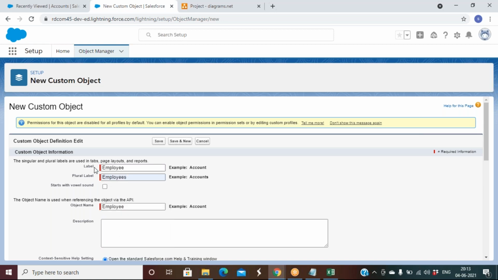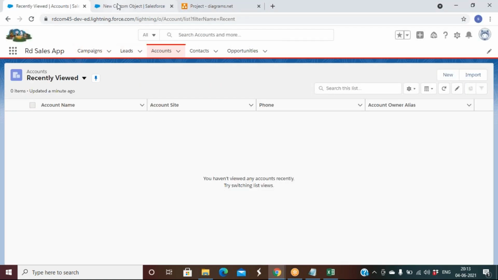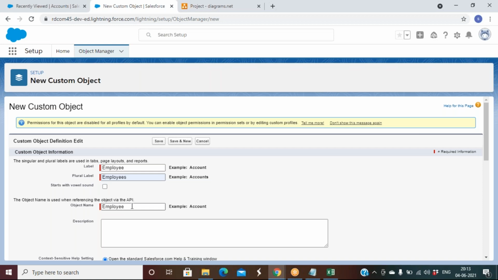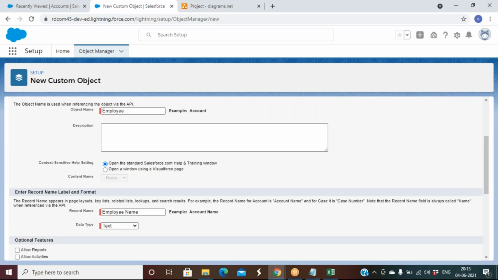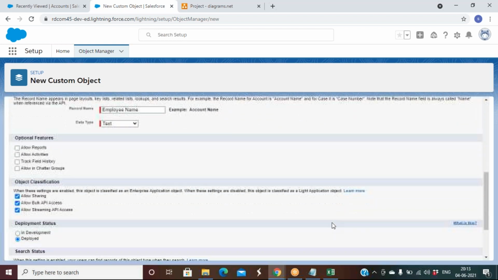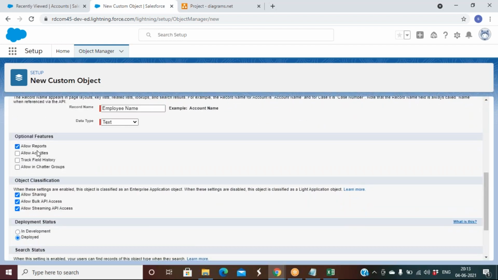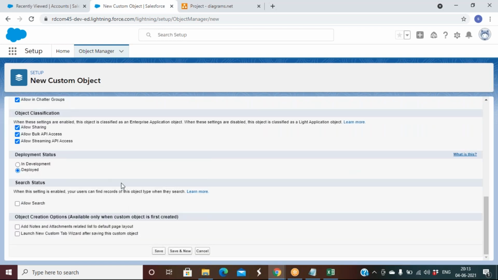See, whatever the label that you give, the same thing came in the object name, right? Then what is the difference between label and object name? Label will be visible to the user on the navigation bar. Okay. And the object name will be used in the APIs. Next, leave the rest of the options as they are. We'll talk about all these options later. Select allow activity, allow track history. Okay. Then select deployed, meaning ready to use.